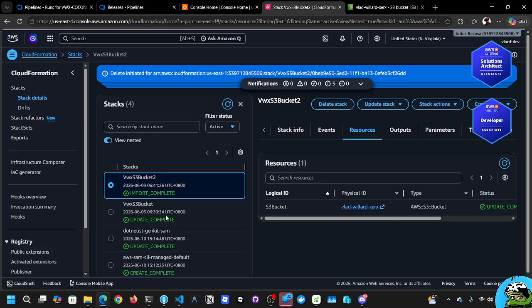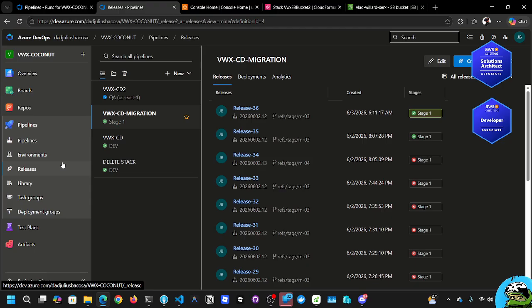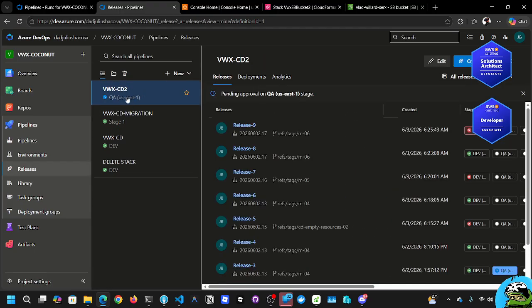But before that, we wanted to run this migration pipeline, so that we can safely remove these two pipelines that were created. This one's the old pipeline. This one is just a migration pipeline. We don't need this anymore, and we don't need this anymore. So we're going to deploy this.